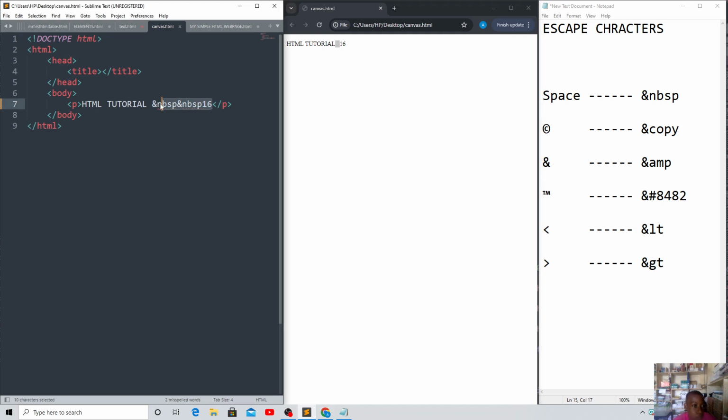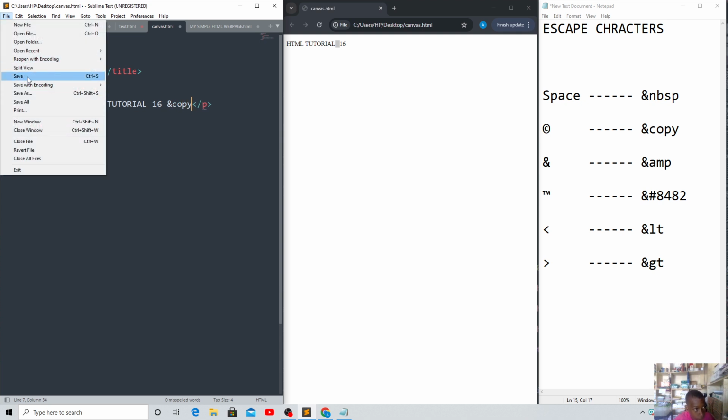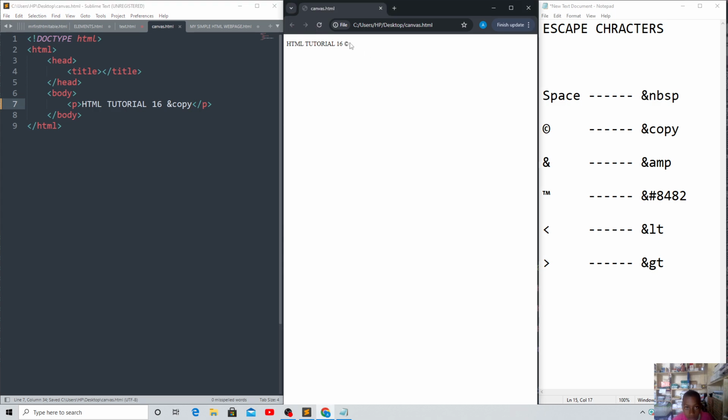That's for &nbsp;. What if we use what we call the copyright tag? Now I want to write a title for a company, which is Hypertext Markup Language Company copyright. We'll just add what we call the &copy;. Then we'll hit the save button again and refresh the page. You can see the sign here, which is the copyright sign.